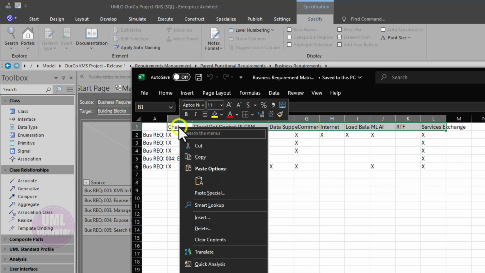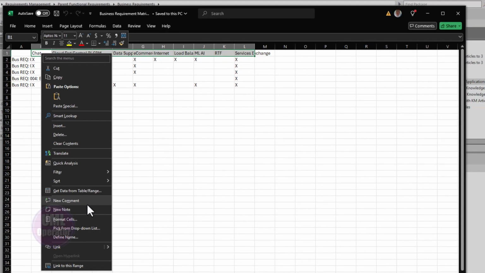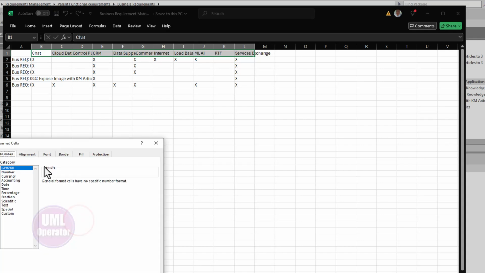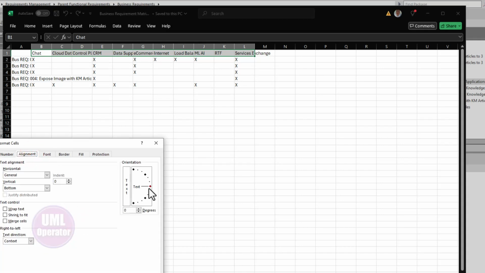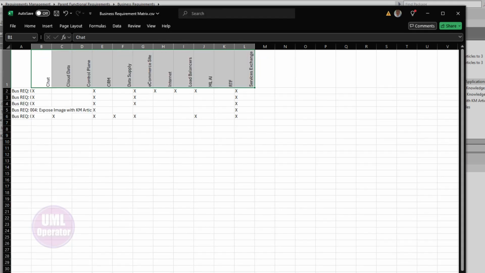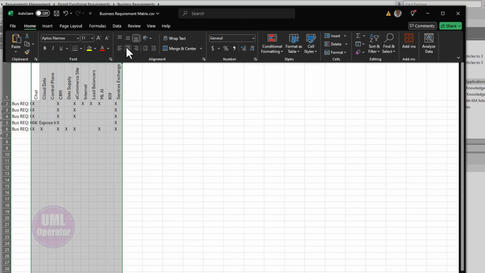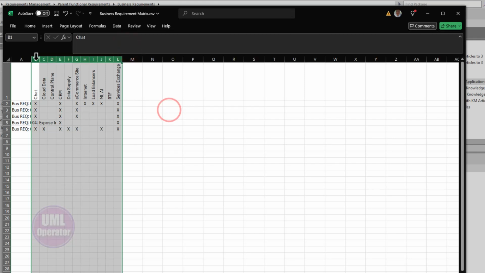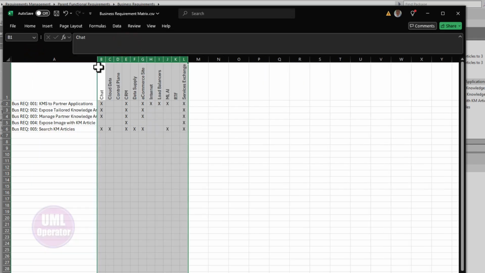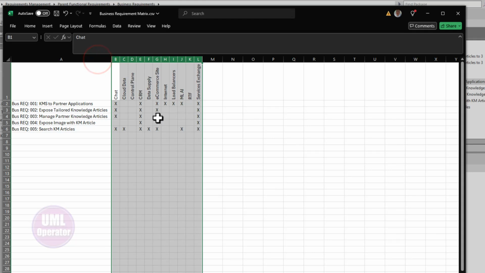So what we're going to do is format these. We go down to Format Cells, over to Alignment. And let's have the headers pointing up at 90 degrees, something like that. And then let's double click to give it the tightest width we can. And let's go ahead and center these. Go to Center. Something like that. And then we certainly want to see our requirements, so we can double click, auto width that.